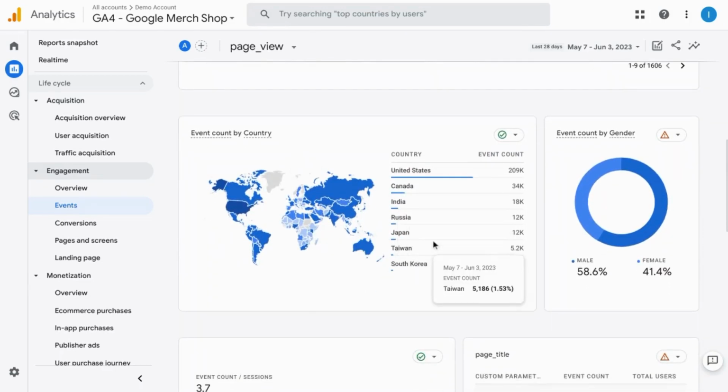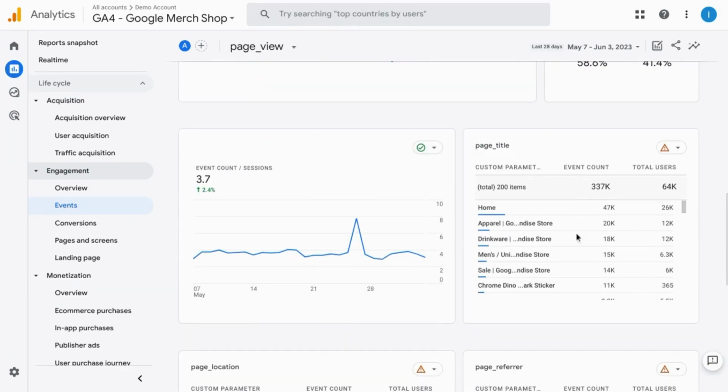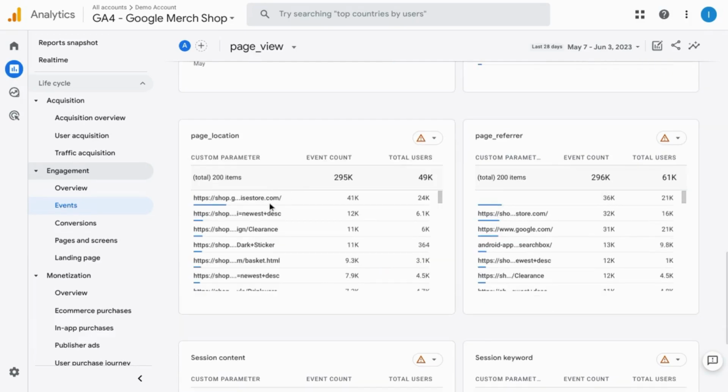Here's the event count by country, event count by gender, event count by sessions, a data table for page title, event count, and the total number of users that viewed these pages. Here's a table for page location, page referrer.